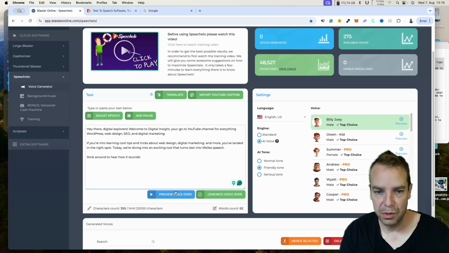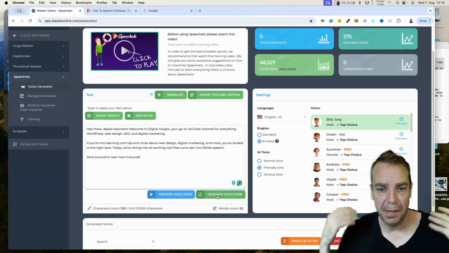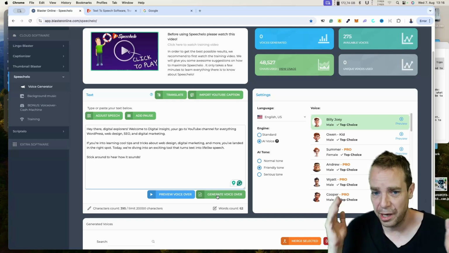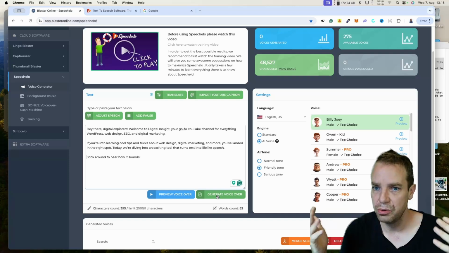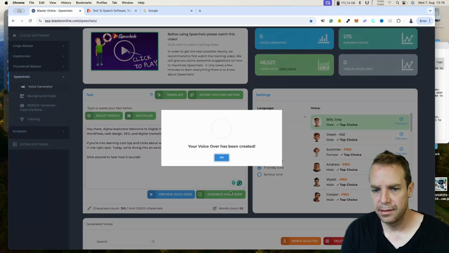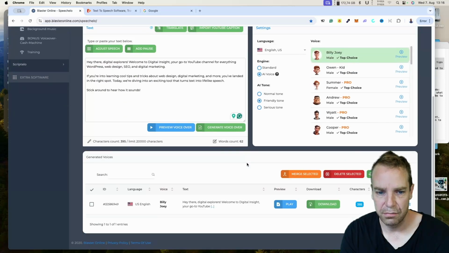Then you can click on preview voiceover, or you can directly generate the voiceover. You don't have any limits. You can produce as much text to speech as you want. You can make 1 or you can make 1,000, and this is really cool because you pay once and then you can use it as many times as you want. So let me click on generate voice, and it's really fast. It's already generated, and then you can download or play. So let me play this.